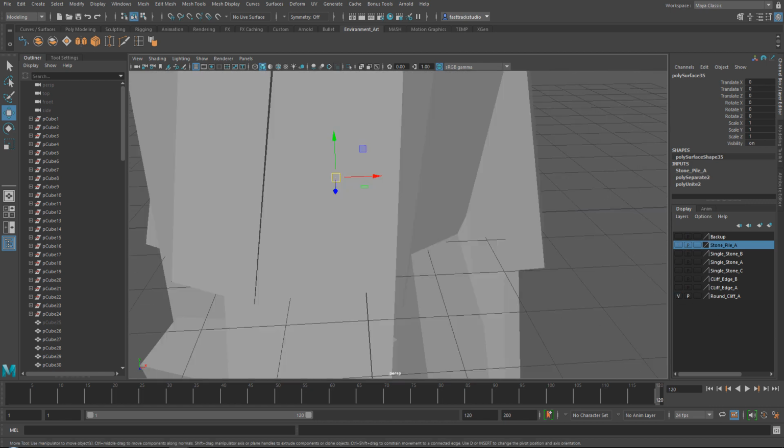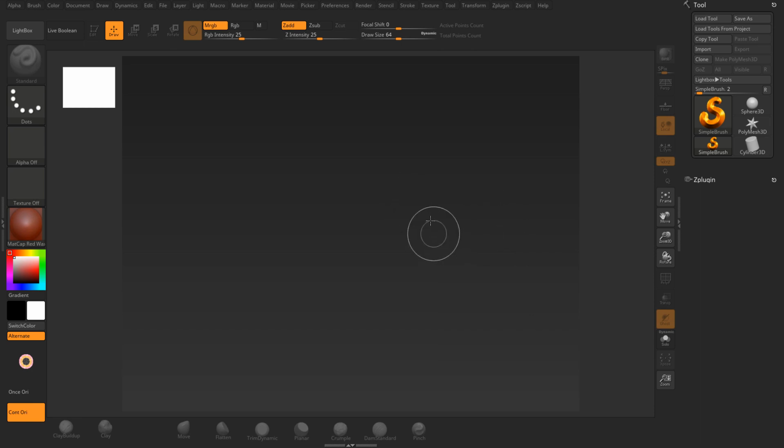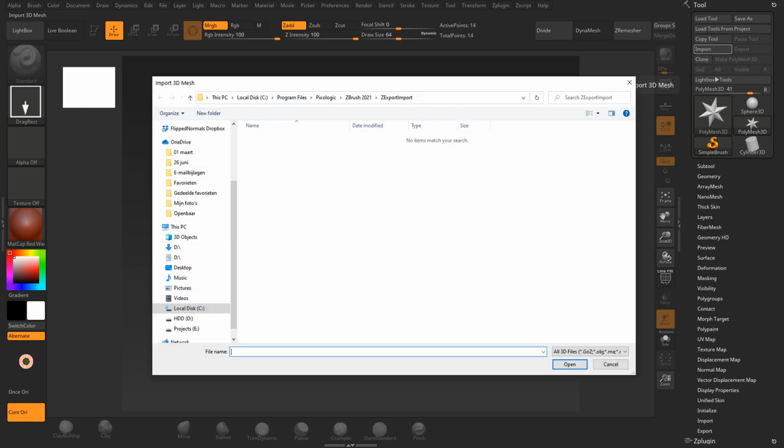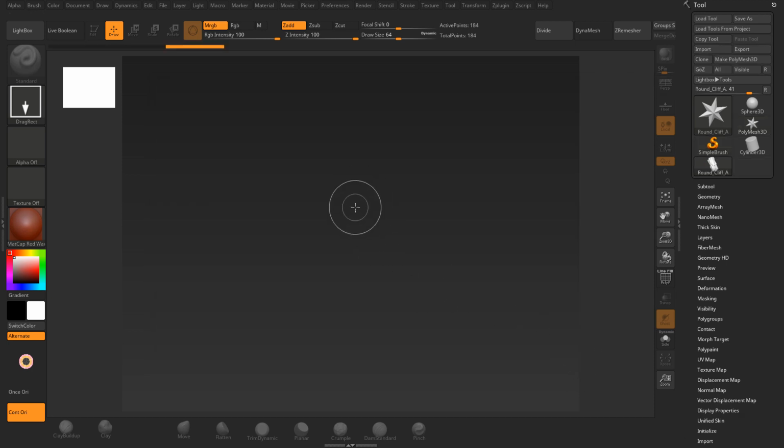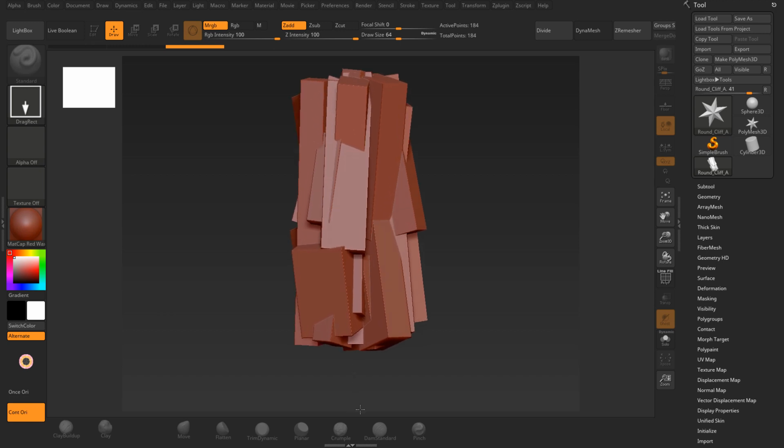So let's go ahead and jump into ZBrush over here. Here we go, and this is just a brand new scene. So I'm just going to go to import, and just copy and paste this folder 2Z and grab your round cliff A. So you want to press open, then you want to click and drag it in, like this.